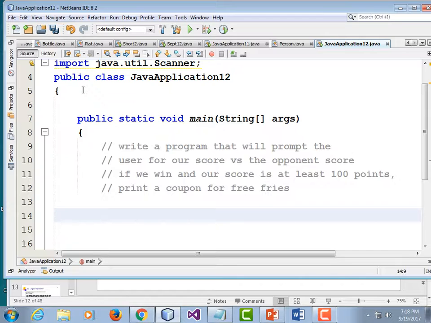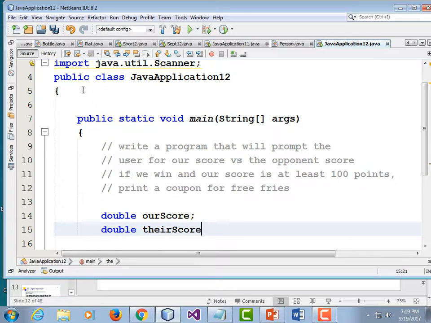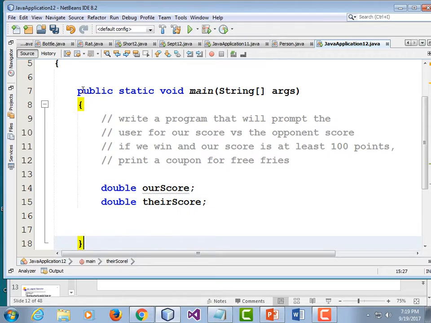So it looks to me like we're tracking 2 pieces of information, scores. So I think we're going to need 2 variables, our score and their score. Their team, our team. Score 1, score 2. I'm not sure what to call them. Let's go with our score and their score. So double our score, double their score. Why did I make them doubles? I don't know. Maybe this is a weird game of football where you can earn 17.5 points or something like that. We could have done ints.